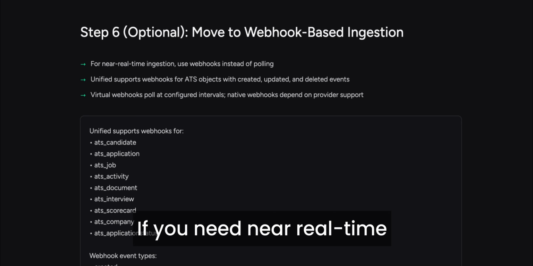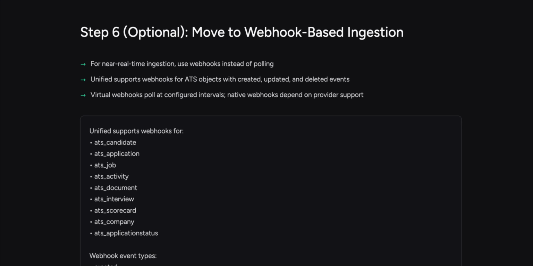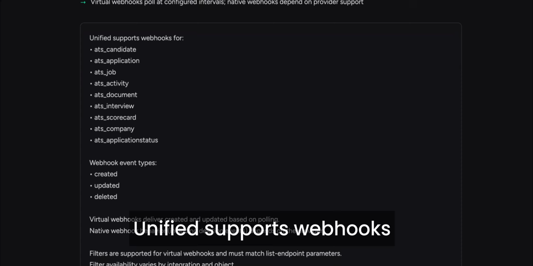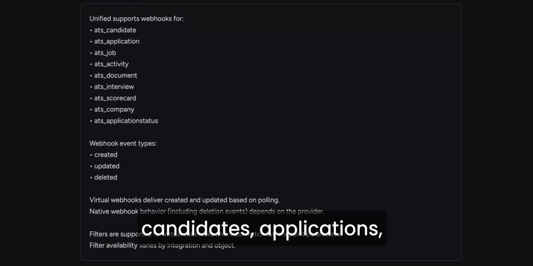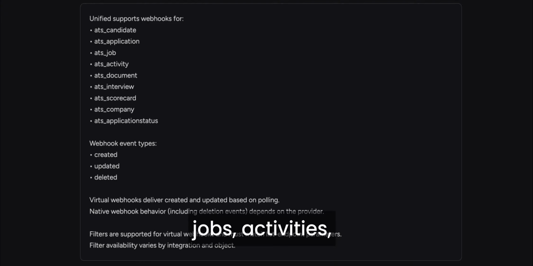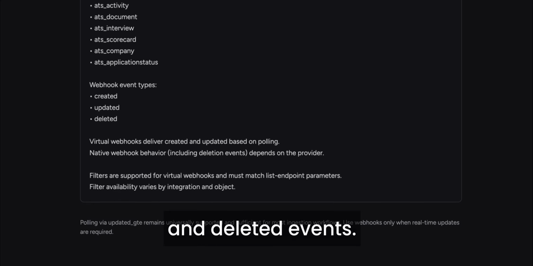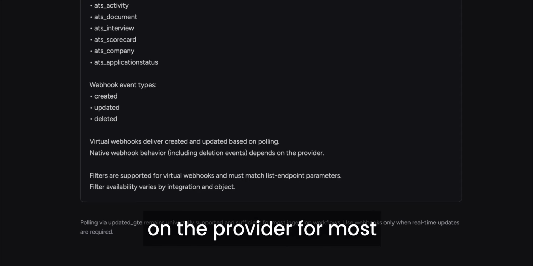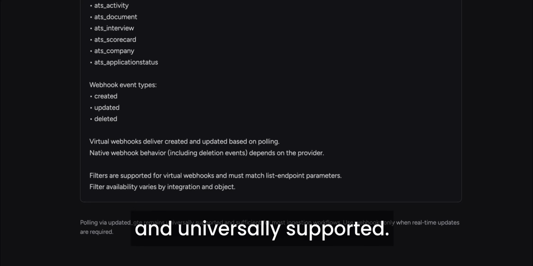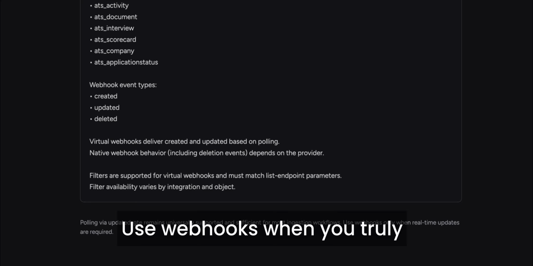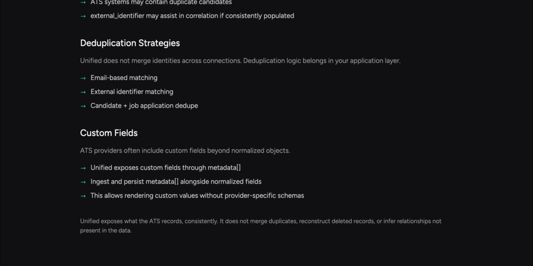If you need near real-time updates, move to webhooks. Unified supports webhooks for ATS objects like candidates, applications, jobs, activities, interviews, and more. You can subscribe to created, updated, and deleted events. Virtual webhooks use polling under the hood. Native webhooks depend on the provider. For most ingestion workflows, polling with updated_gte is sufficient and universally supported. Use webhooks when you truly need real-time updates.